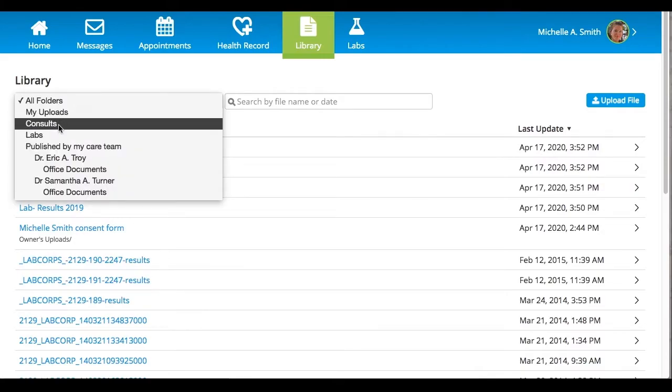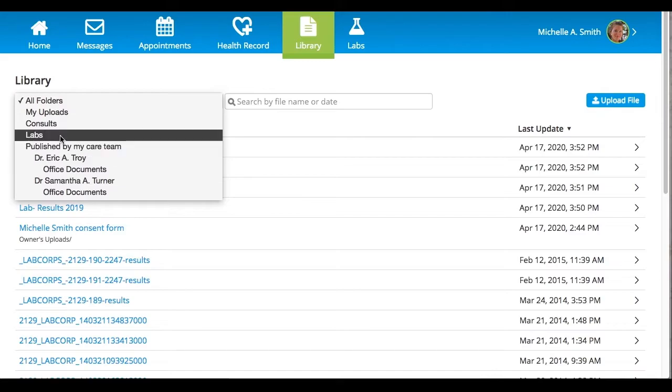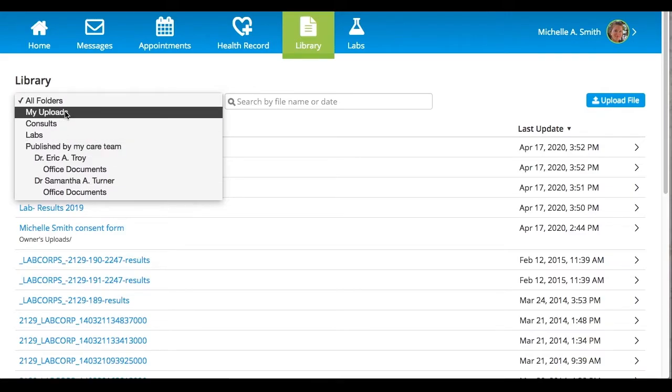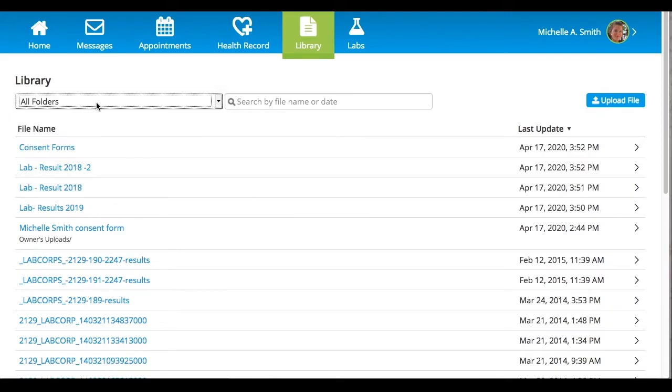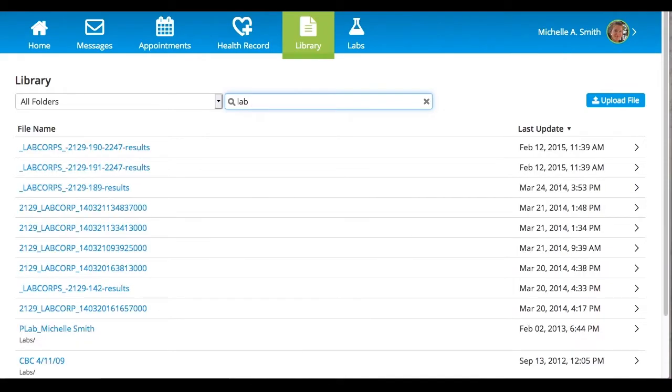If you select the drop-down arrow, you can specify your search to a specific folder to retrieve the file you may be looking for. If you know the title of the file that was uploaded, you also have the option to search the file name or date in that search bar.